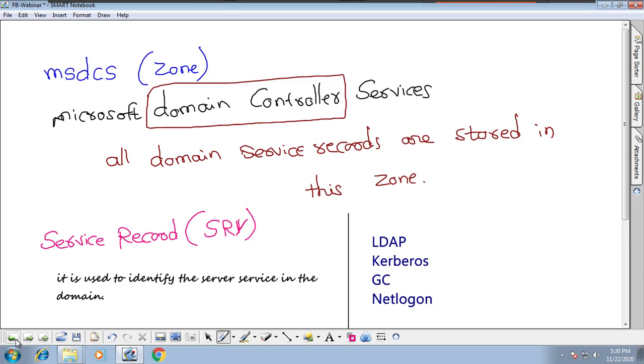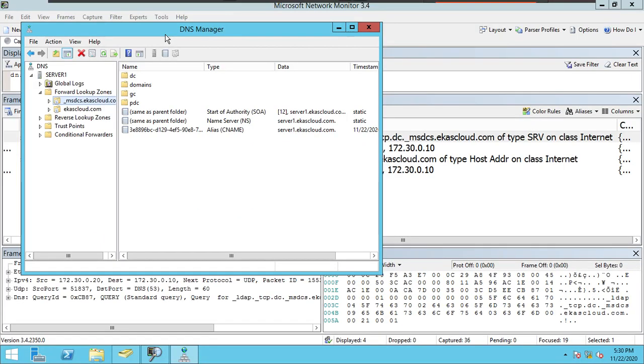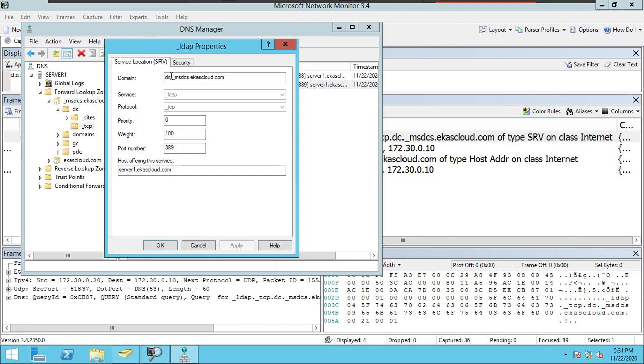So let's go back to the server in tab C1. If you look here under MSDCS zones, you can find DC. Under DC you can find TCP. Under TCP you will find one LDAP service location record. What does this record say? This record says who is the LDAP server for Ekascloud.com. Who is the LDAP server for Ekascloud.com? You tell me.